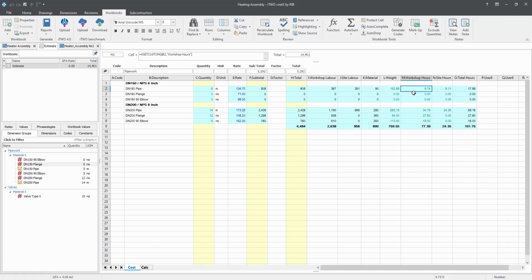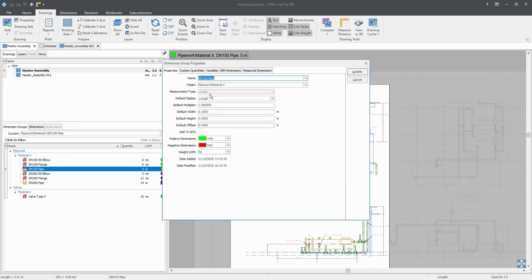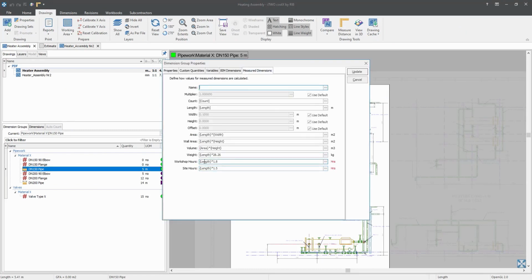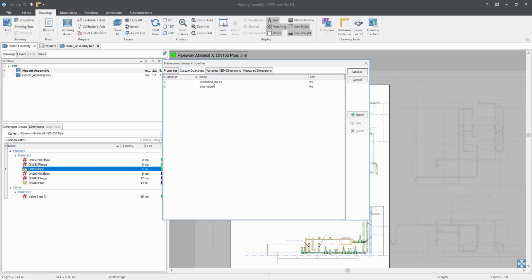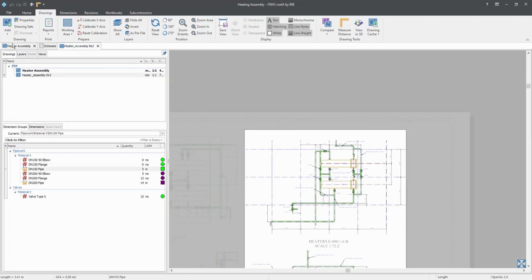Moving on beyond that, I've also got an xGet custom, and what that's doing, again with the B2 cell reference, is looking into the 150 pipe group and pulling out the custom quantity for workshop hours. And again, just to remind ourselves, if I go in here and open up my 150 pipe, that's where it's pulling those out from. So these custom quantities are just pulling out the workshop hours and the site hours associated with the dimension group that's been referenced.